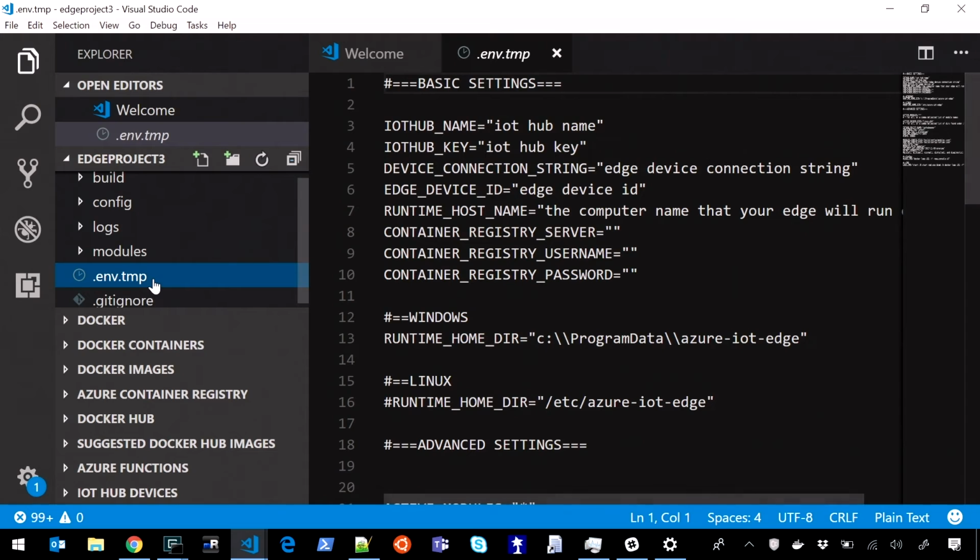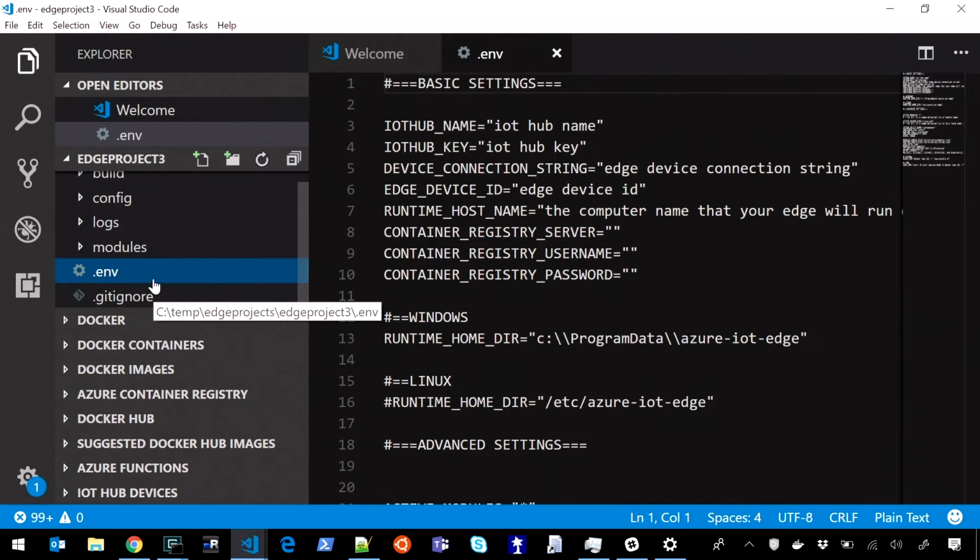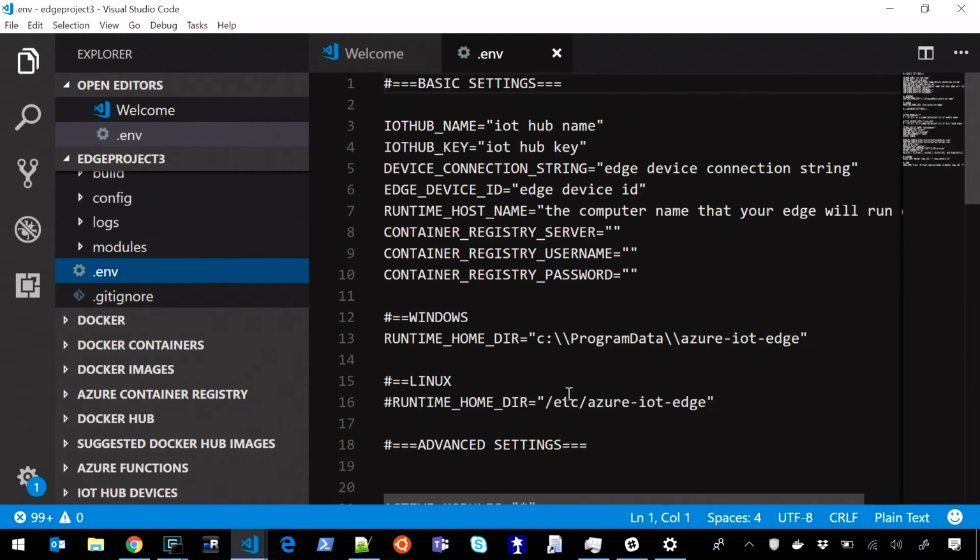All the environment variables are managed through this .env file. So first thing I'm going to do is just rename this to .env. I put a .tmp there so it's not picked up by source control, to be extra careful that we don't expose our secrets. That's cheating. That's smart though. Like it.